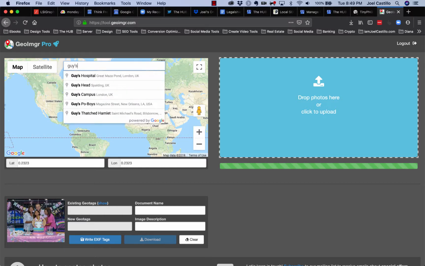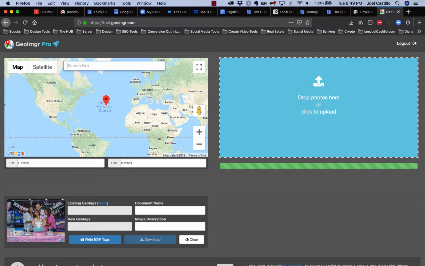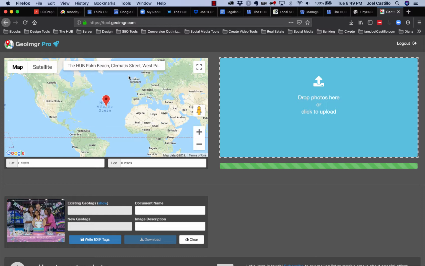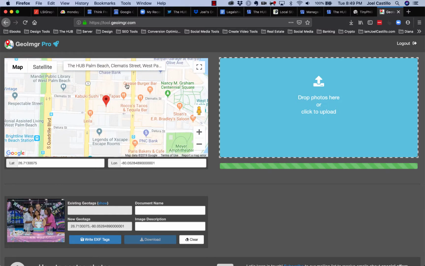So, anyways, you're gonna find yourself, or you're gonna add the address here, right? For us, it shows up right away, the Hub Palm Beach, and then I click that, and then to your picture, you're gonna hit here where it says write EXIF tags, boom, and then it adds a geotag, and then you download. Oh, that's how you geotag your location. That's how you geotag your location. So then you download it.